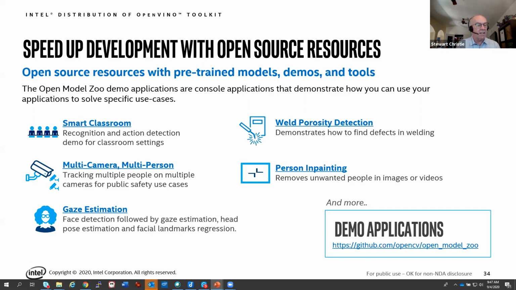Gaze estimation. That is used by digital signage people to figure out if you're actually looking at an advert. So we would detect the face, and then the gaze estimation, the head pose, can be used to determine how long people are looking at a particular sign. And then the weld porosity detection is one for finding defects in welding. And then the person inpainting removes unwanted people in images or videos. So that's a fun one to use for your friends.